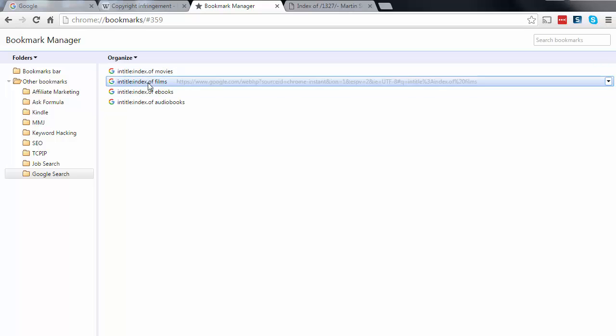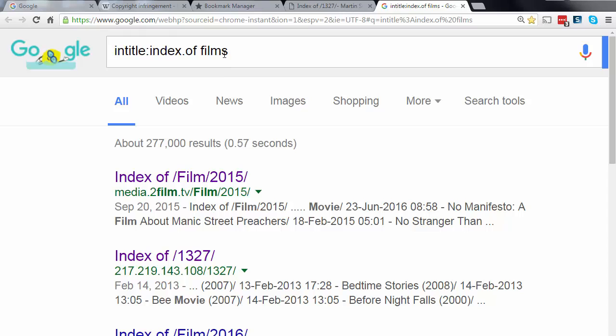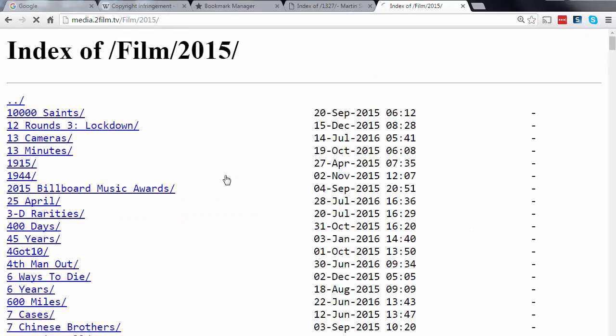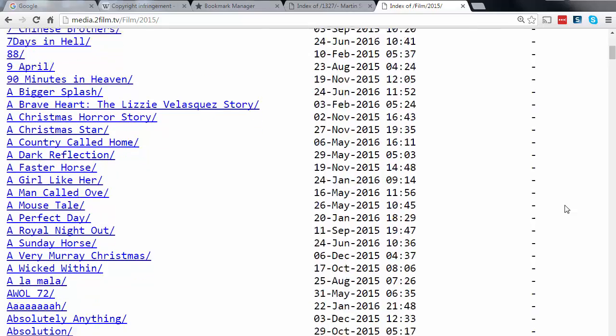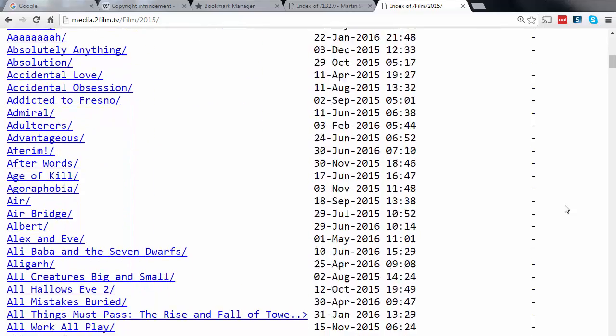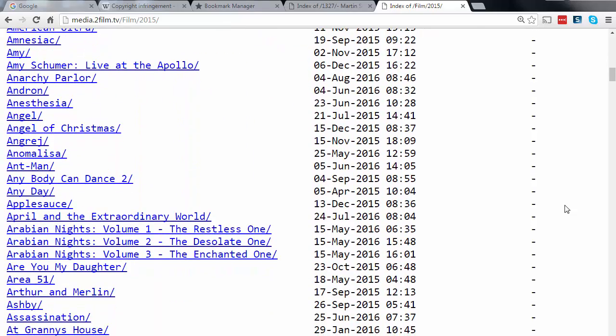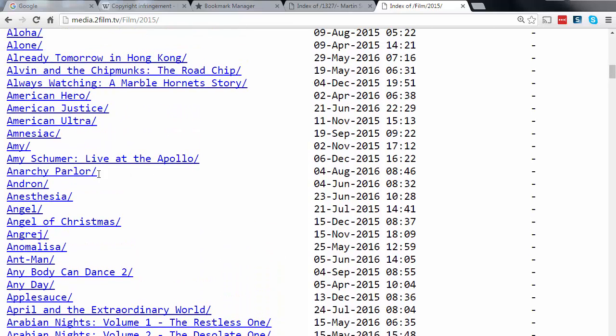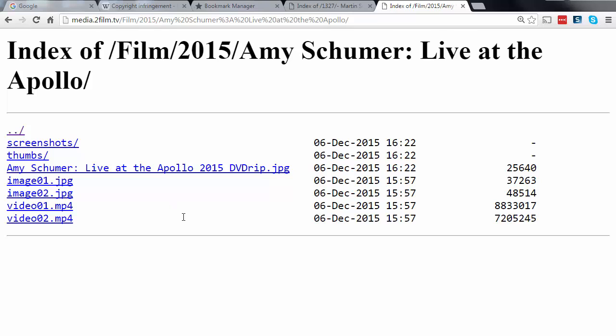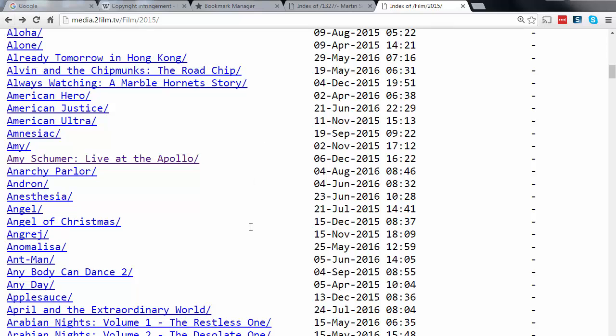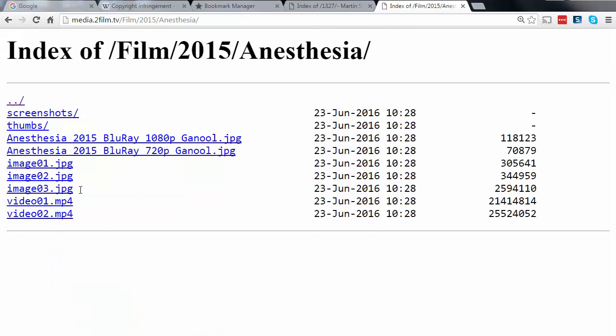Instead of "index of movies," we can search for "index of films," and it's going to give us similar results. Here's an index of film, and here is a bunch of different types of films. This one, as you can see, is much less common. I don't know most of these, but certainly you can try any of these. Here's Amy Schumer, for example. That doesn't really tell you much. Those are JPEGs, so you see how this kind of led us down a blind alley. Let's try one more. Yeah, here's an MP4.